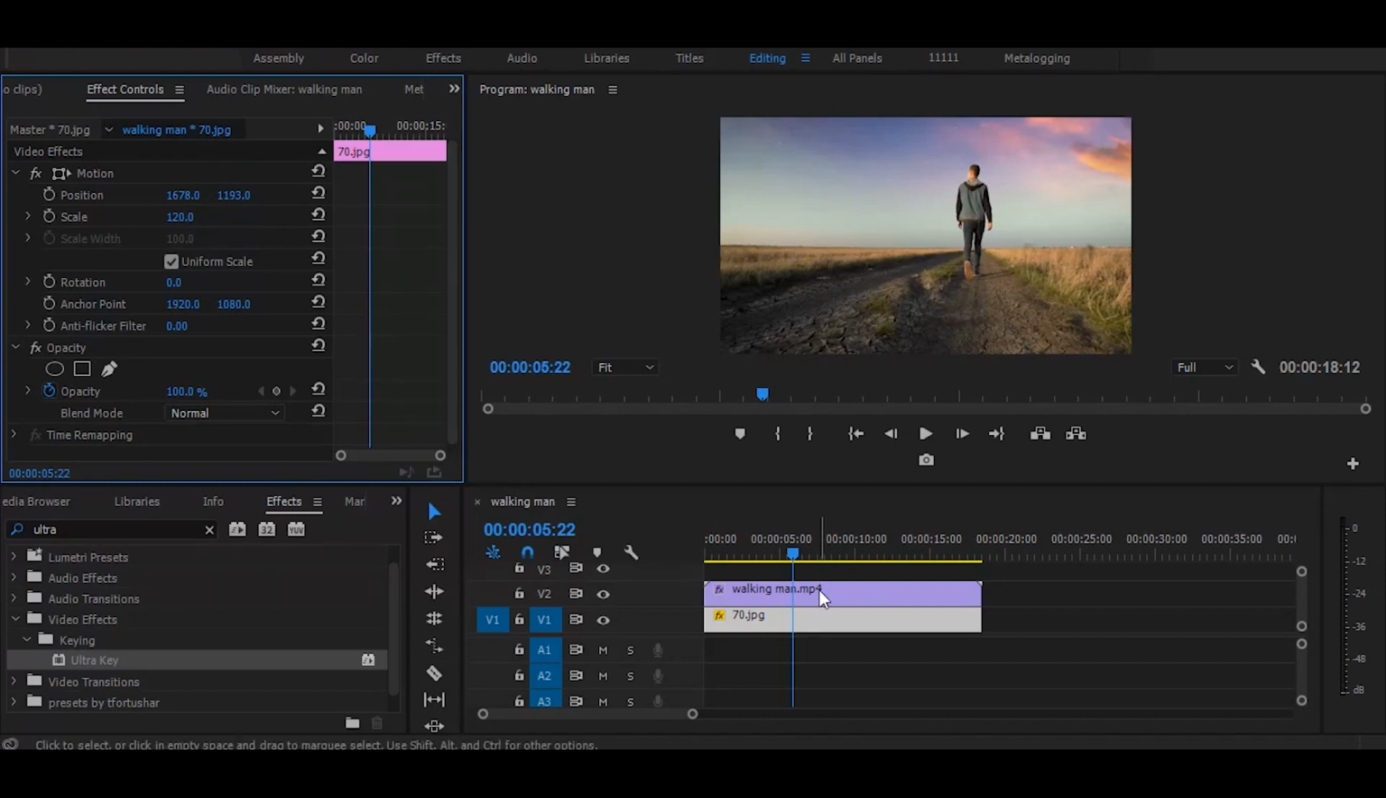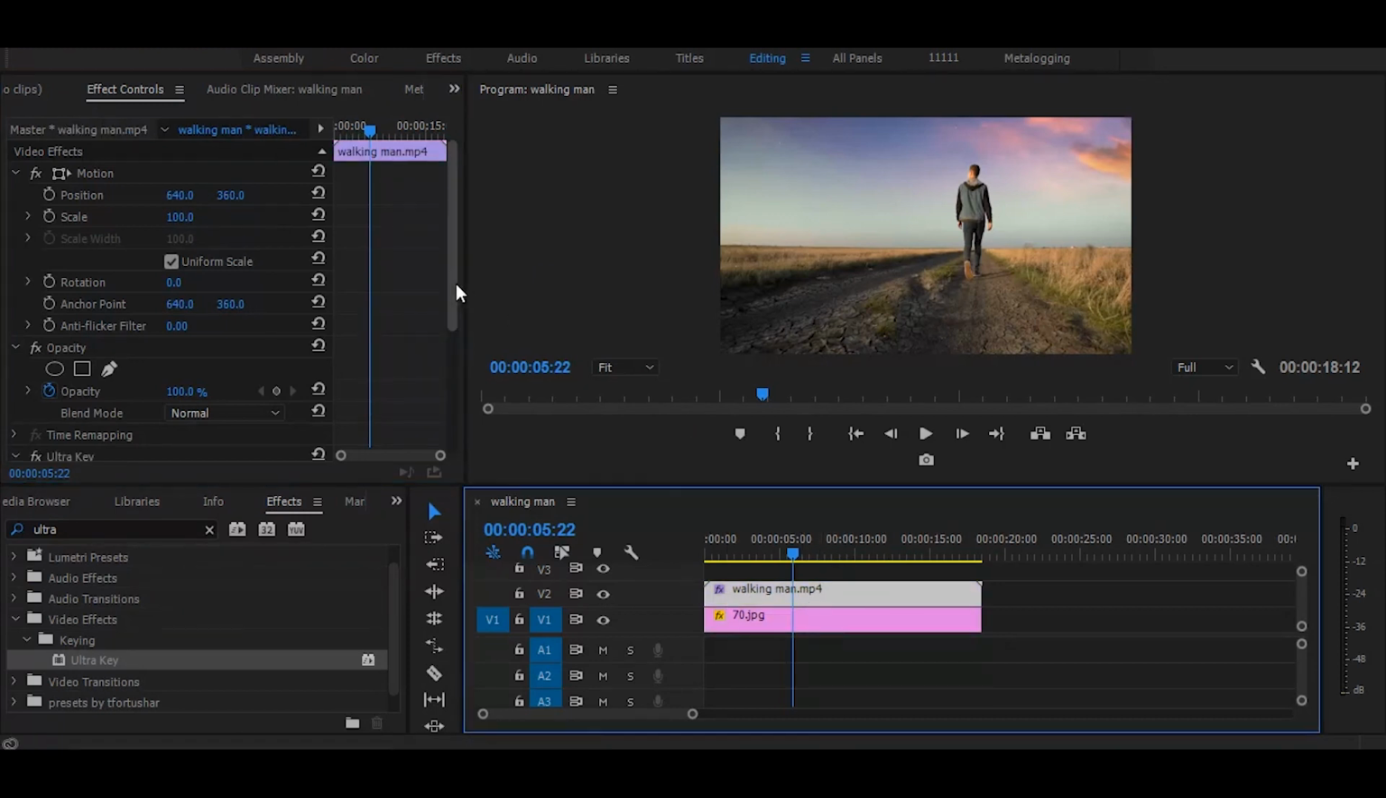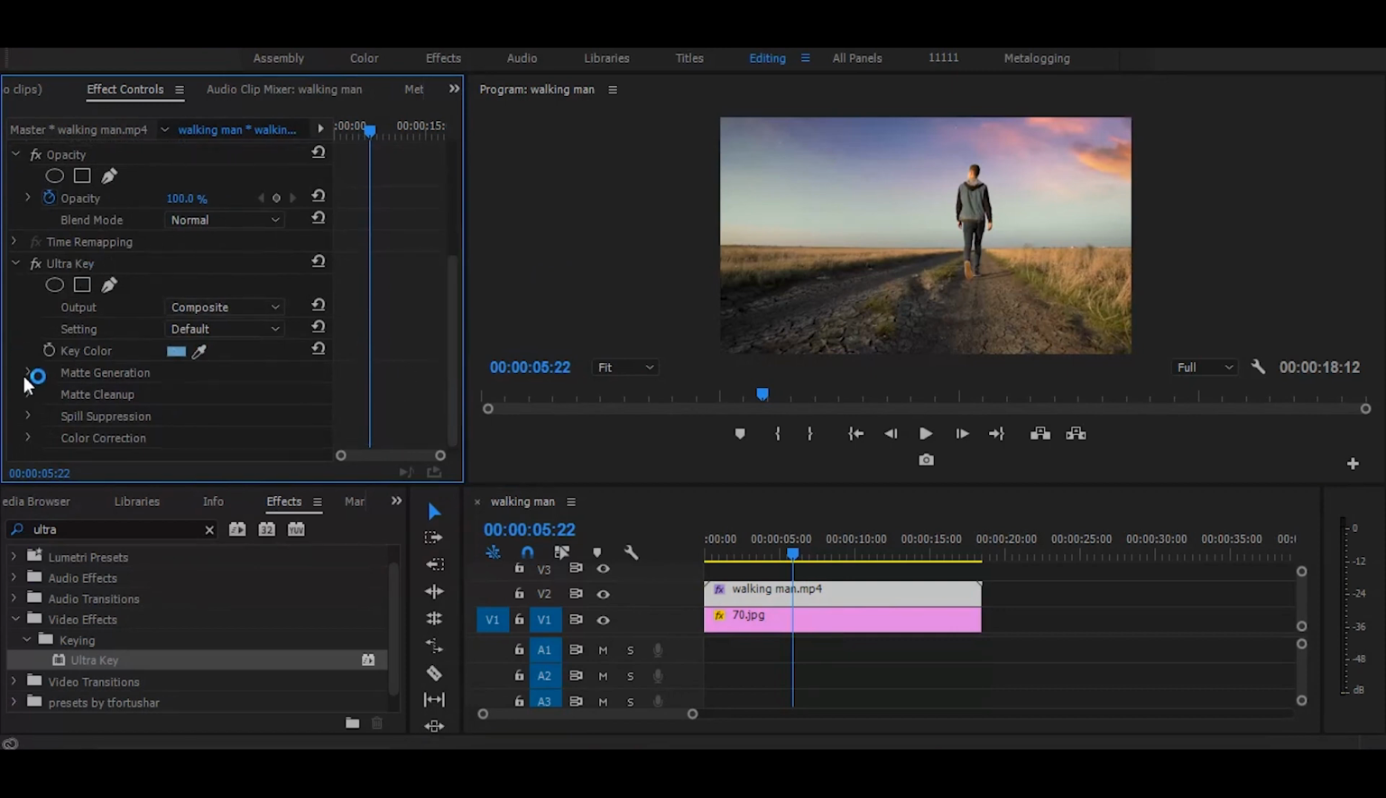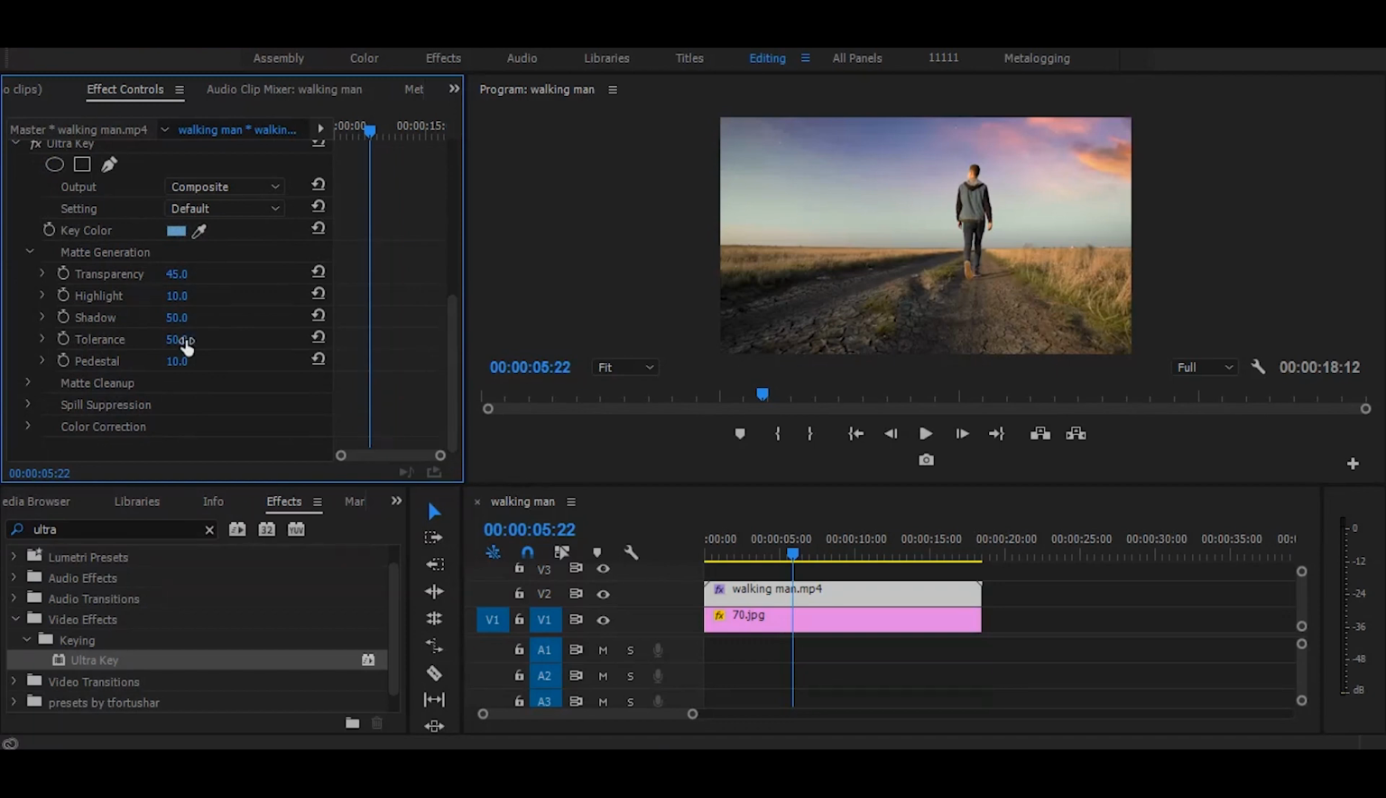Now select your main clip and in effect controls, adjust these basic settings like transparency, highlights, shadows and tolerance. These settings will not work the same on every video, so don't try to copy. It depends on your video. Just keep playing with the settings and you will get it.